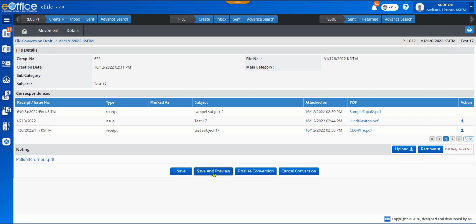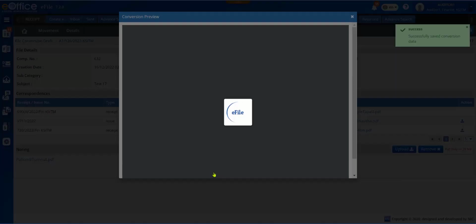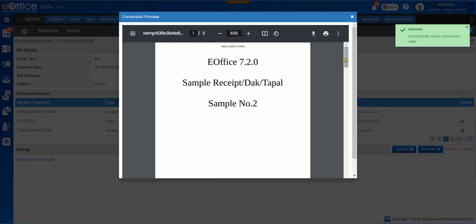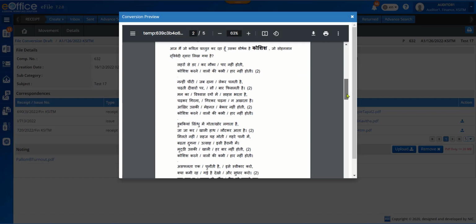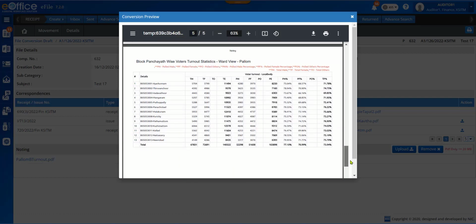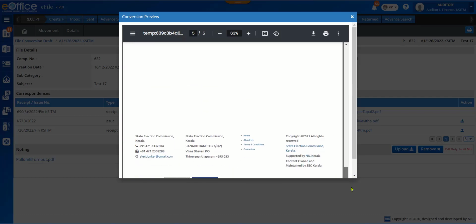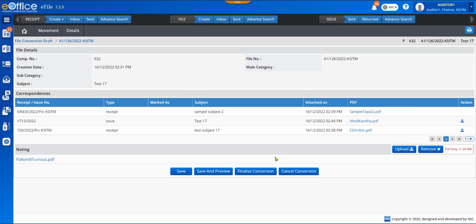Now again you can save, or there is an option, save in preview. Let us click save in preview. Here we can see that all the scanned correspondences along with the notes are appearing. In this manner, after uploading all the scanned PDF files of all the correspondences, and scanned PDF file of all the noting, now, the file is ready to convert. And now we need to click the option finalize conversion. At this stage, if you want to cancel conversion, then the cancel conversion button is also available.